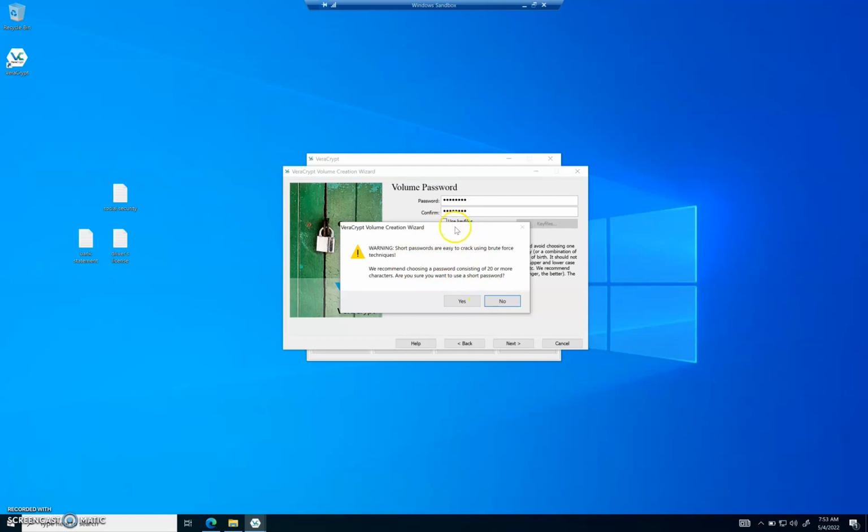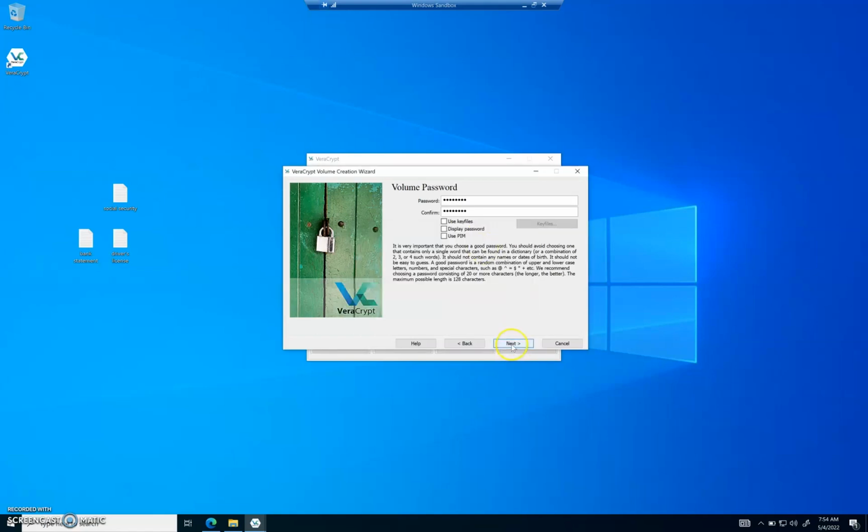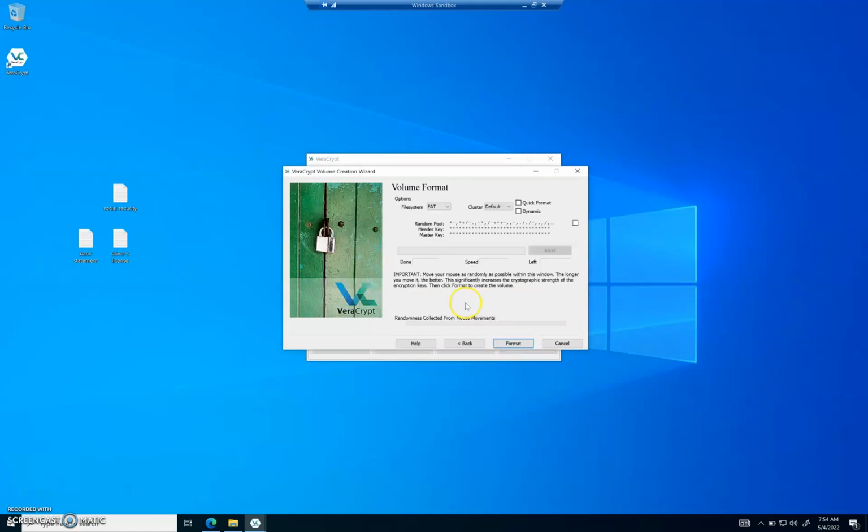If you do choose a short password, it's going to remind you, hey, these are easy to crack using brute force techniques. We recommend a stronger password, 20 characters or more. I would recommend going back and doing that as well, especially if you've got stuff like social security numbers and bank statements in there. But for right now, this is just an example, so I'm not too worried about it. So I'm going to select no. Or sorry, I'm going to select yes, because I do want to use this password.